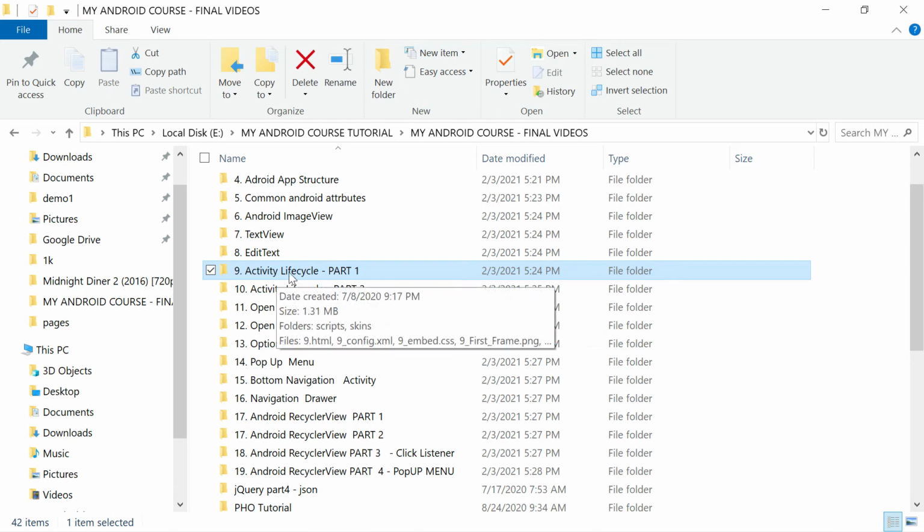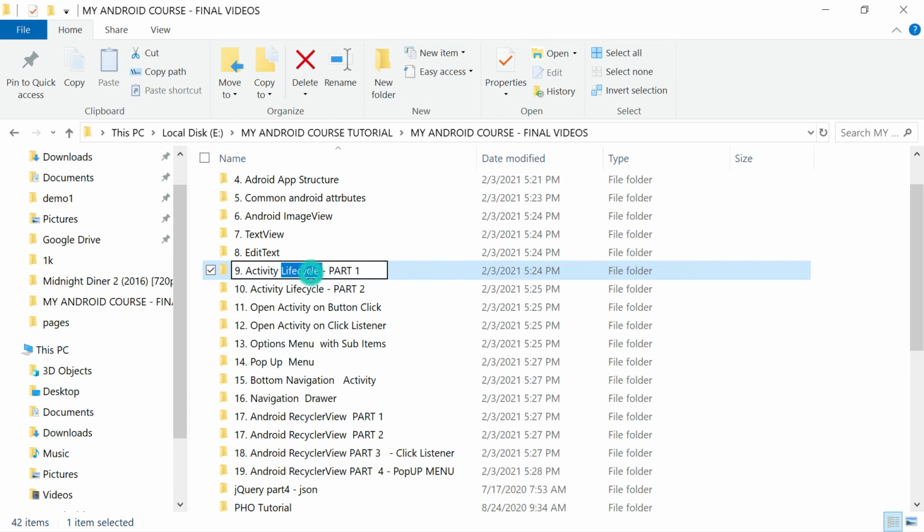So we'll just look at Android app architecture. Android app life cycle. Okay. So Android app life cycle is how our application is going to be organized.